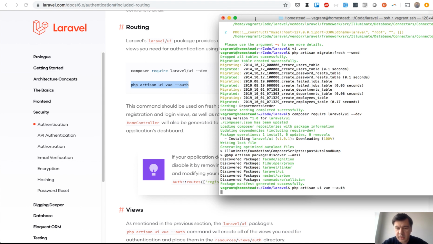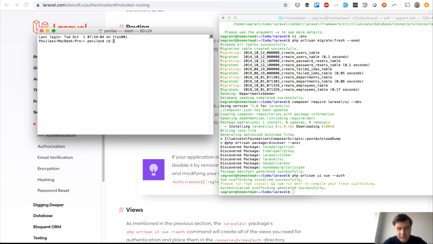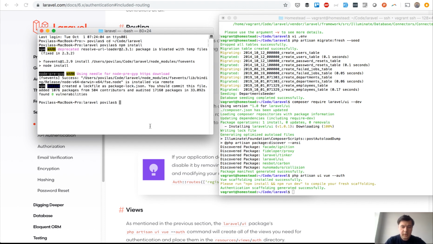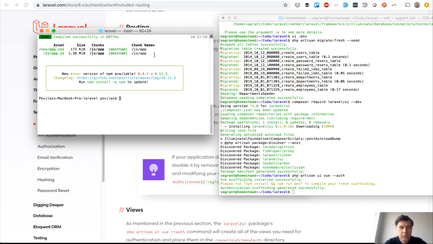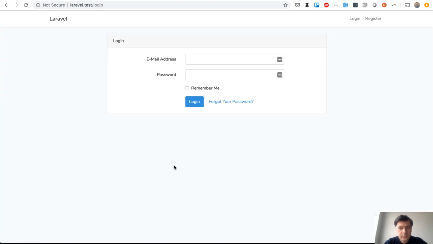Okay, this part is finished, and now ui vue --auth. Yeah, please run npm install and npm run dev to compile. Right, I need to run npm install and npm run dev, and I usually do that from outside of Homestead. Code Laravel, npm install and npm run dev. Okay, build successful, and now we go to our laravel.test. And this is a home page, but with these two buttons. And yeah, we have login and register scaffold.